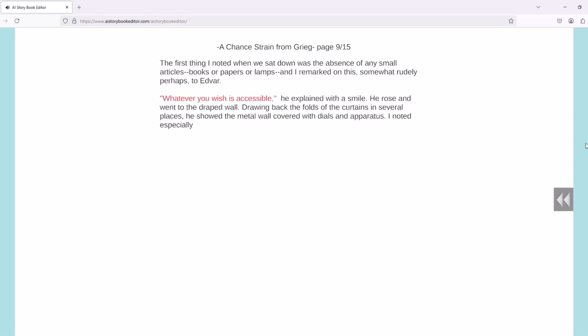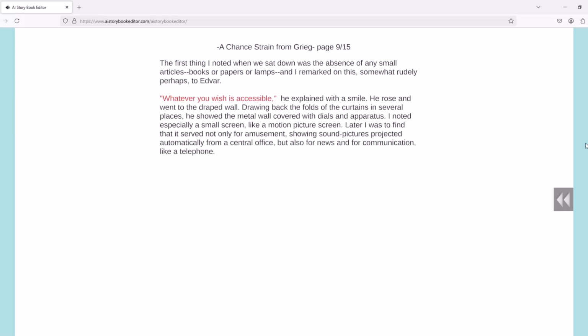Drawing back the folds of the curtains in several places, he showed the metal wall covered with dials and apparatus. I noted especially a small screen, like a motion picture screen. Later, I was to find that it served not only for amusement, showing sound pictures projected automatically from a central office, but also for news and for communication, like a telephone.